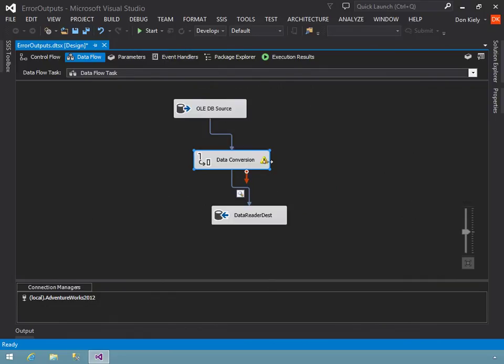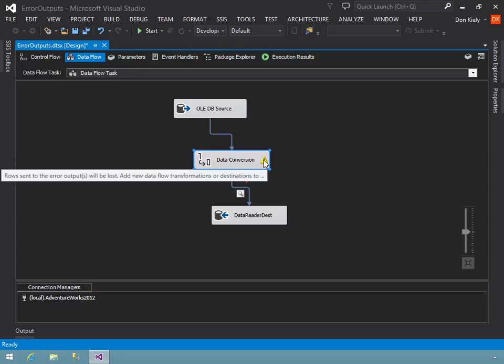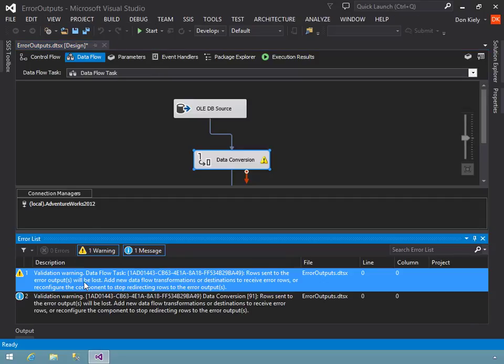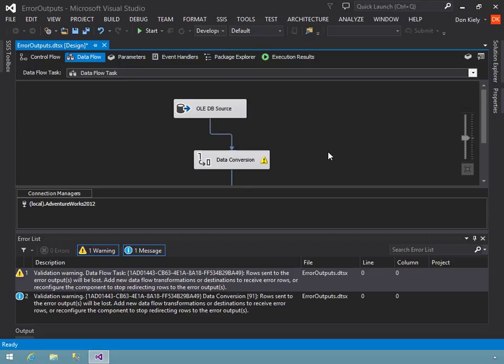But notice that I have a warning icon. If I hover over it, it says rows sent to the error outputs will be lost. Add new data flow transformation or destinations to, and I can't read the whole thing, so I need to view errors. Okay, there I can see the whole thing. Add new data transformations or destinations to receive the error rows. I'm getting this warning because I'm not using the error output yet. Or reconfigure the component to stop redirecting rows to the error outputs. Okay, so I'm going to do the former. I'll get rid of that.